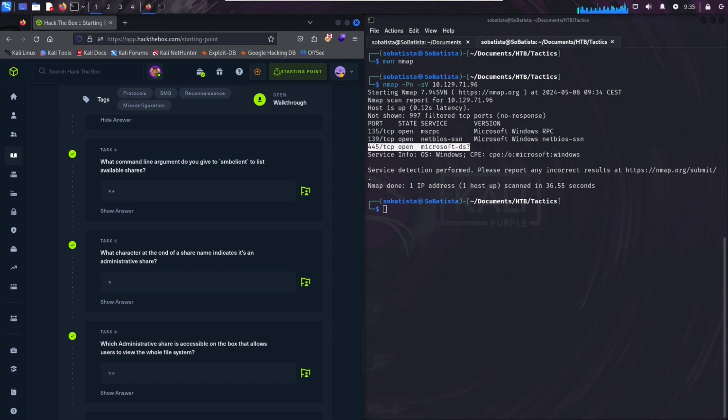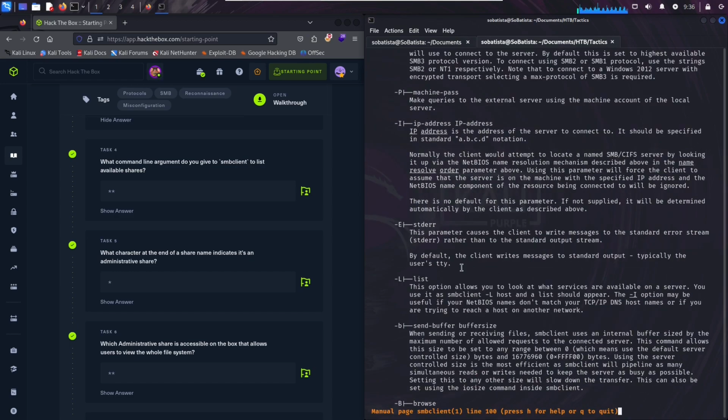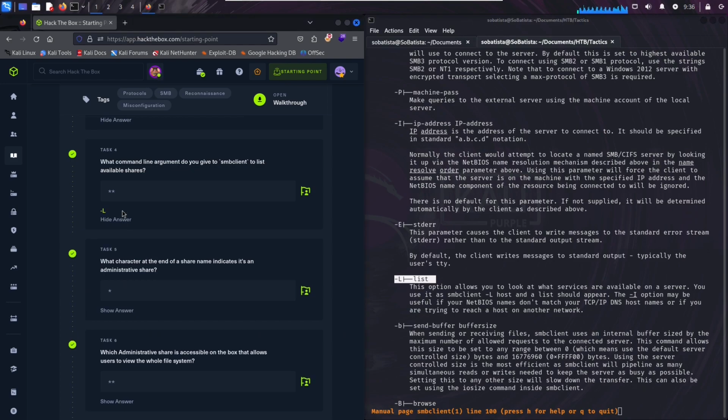Task 4. What command line argument do you give to SMB client to list available shares? To answer this question, we just need to go to the SMB client manual. So, man smbclient, and let's see, and here we have list. So that's our answer, okay? -L. Now that we know all this about smbclient, we can try to list the shares.